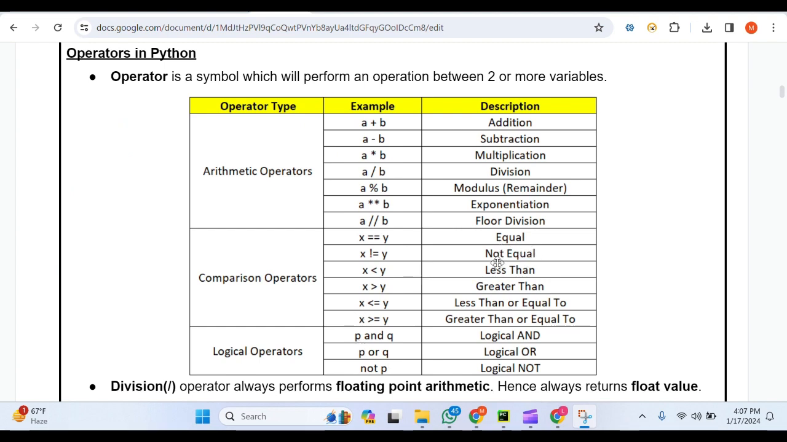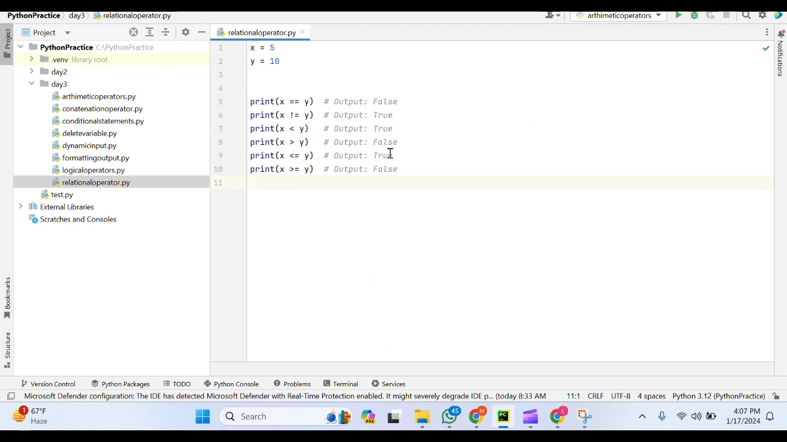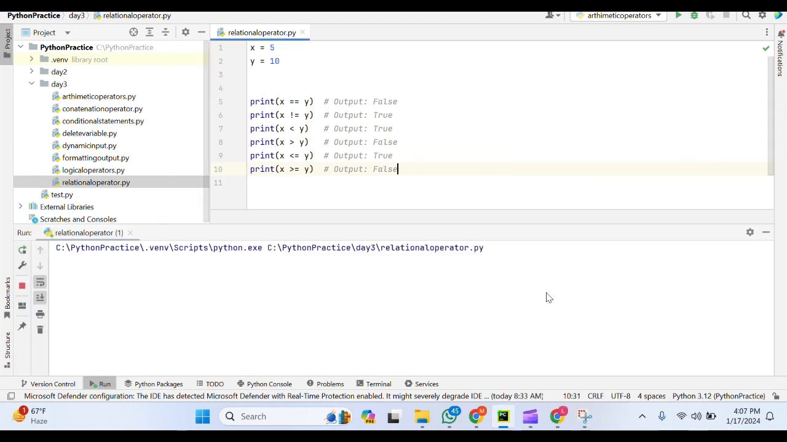Comparison operators: equal, not equal, less than, greater than, less than or equal to, greater than or equal to. Let us see an example. I have defined x as 5 and y as 10. Let us see one by one. X is equal to y, x not equal to y, x less than y, x greater than y, x less than or equal to y, x greater than or equal to y. Let us see the associated output values.